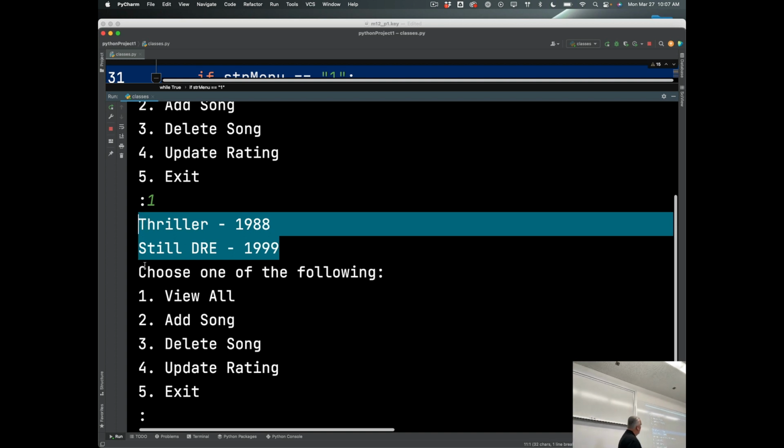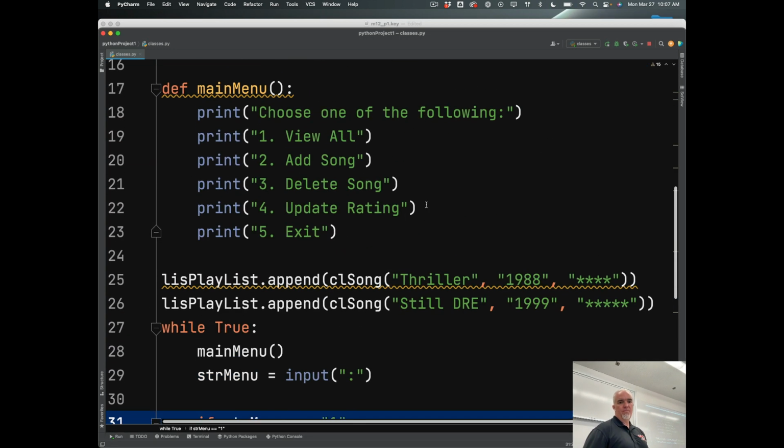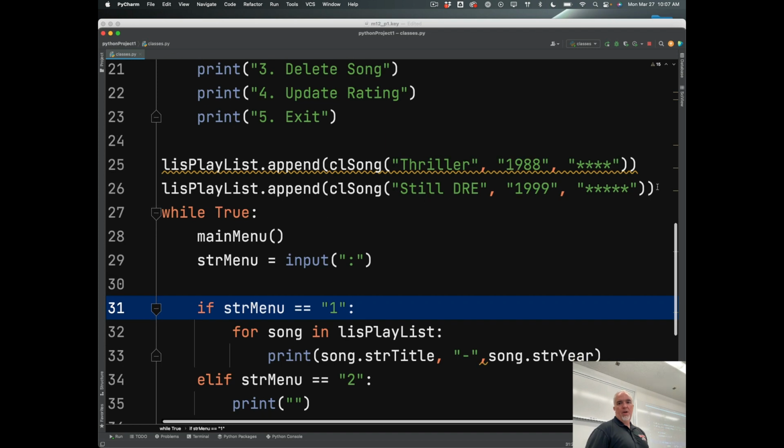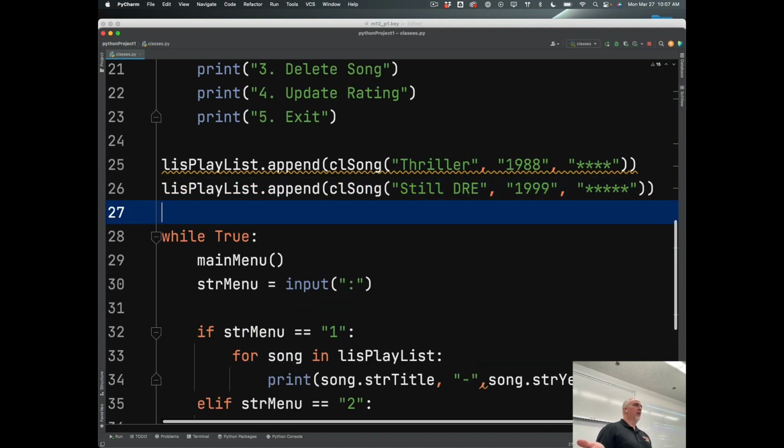So you can start to see the power of working with objects, because each one of these objects in that list now has its own stuff. It has its own variables, but it's really organized. It's really easy for me to work with. So if I wanted to remove a song, how would I remove a song from the playlist? Any thoughts? Pop. Yeah, I could pop.